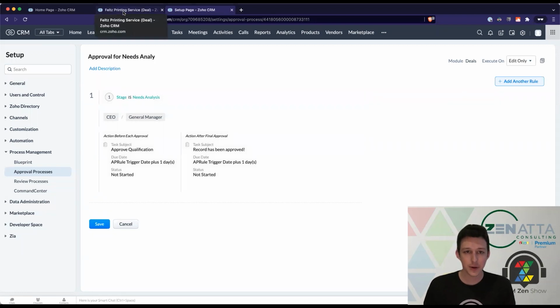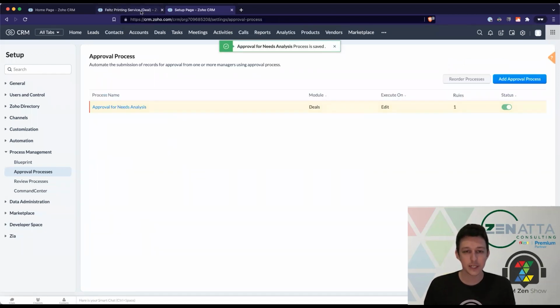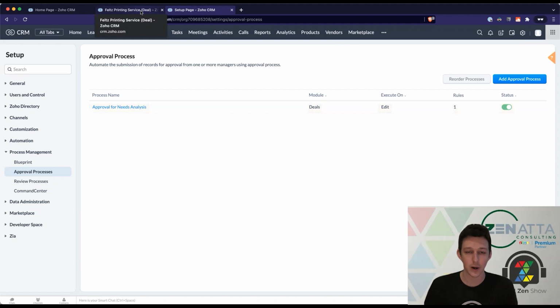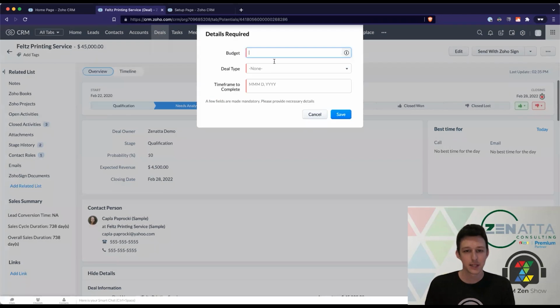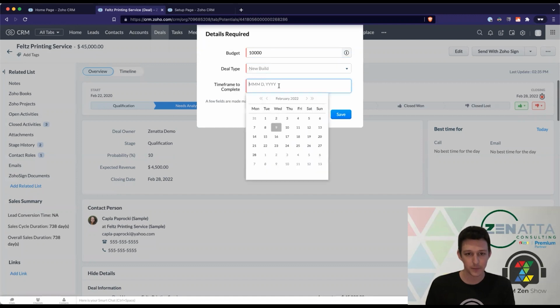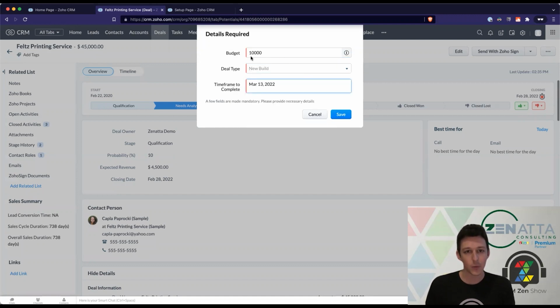So now let's go ahead and jump over to our deal and kind of walk through these 2 steps and how they play together, being that layout rule to require data, and then the approval process to actually lock the record until that approval is given. Alrighty, so we have our deal here that we were looking at earlier, currently in the qualification status. I'm now going to go ahead and move it to needs analysis. Now, this is going to ask us for those required fields that we added earlier. And once I've entered these fields and clicked save, our layout rule is satisfied and that stage will update.